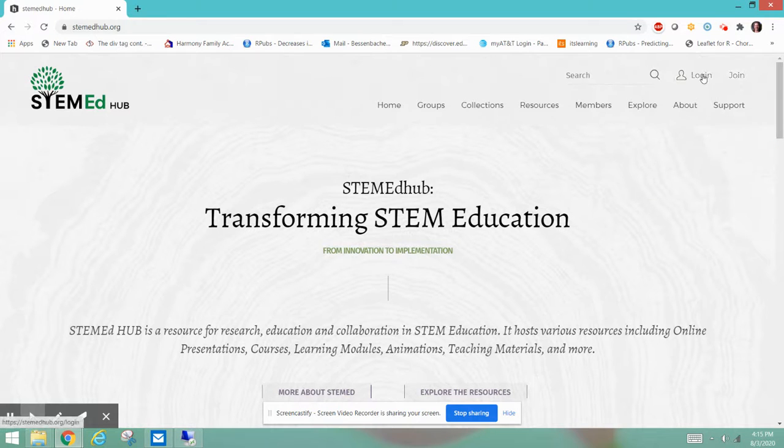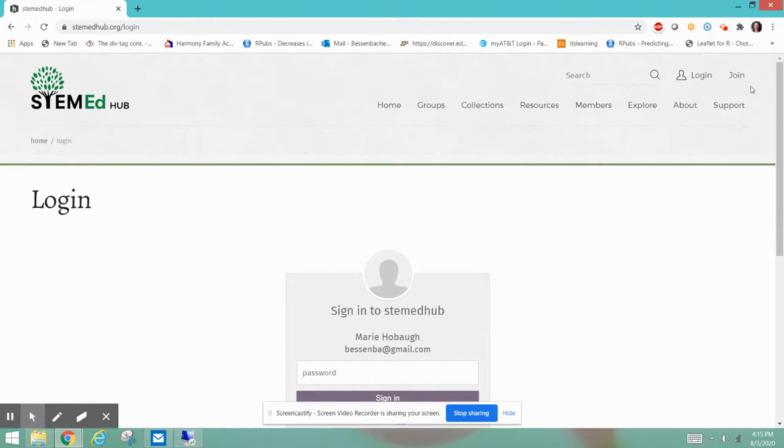Today I'm going to show you how you can share files through the files repository for the Somalia Evaluation Workshop group. First thing you need to do is log into STEMEdHub. You can go to either a link that you have or to STEMEdHub.org. Click on the login button here in the upper right hand corner.